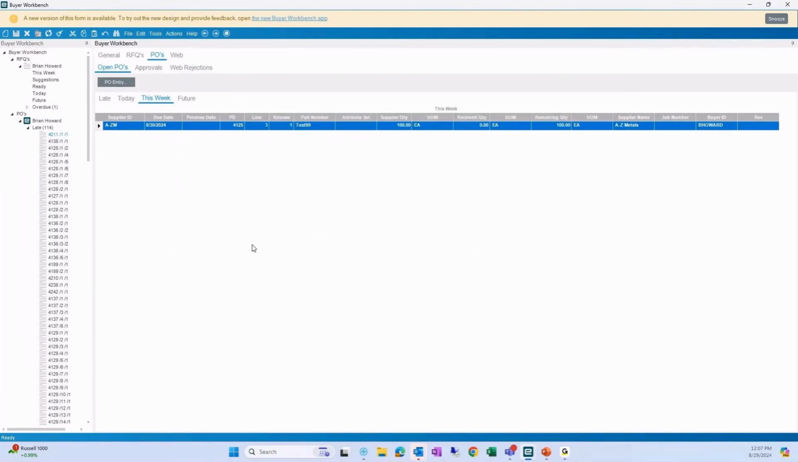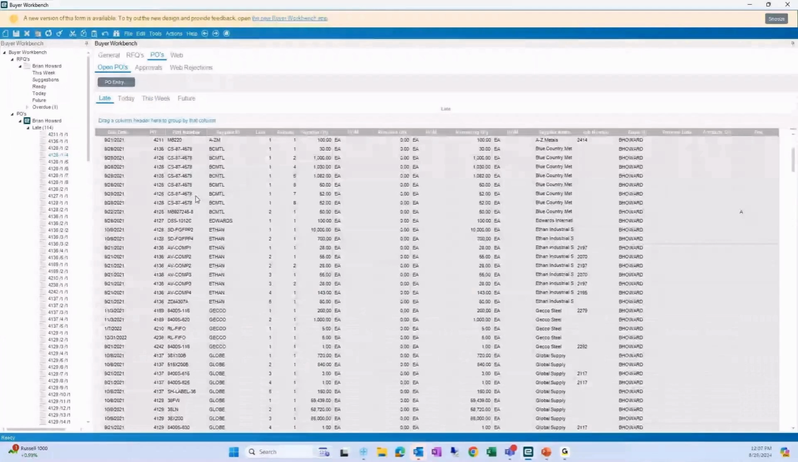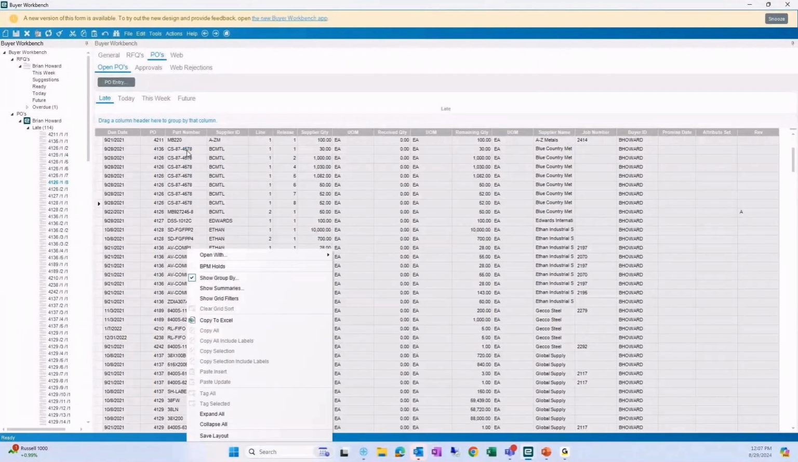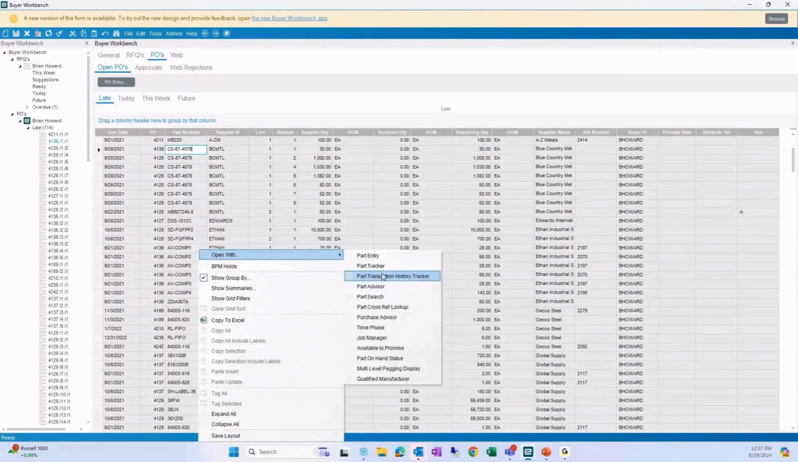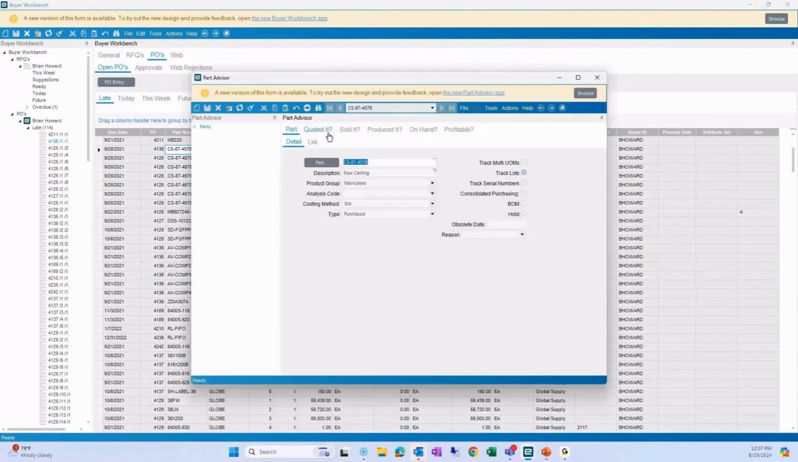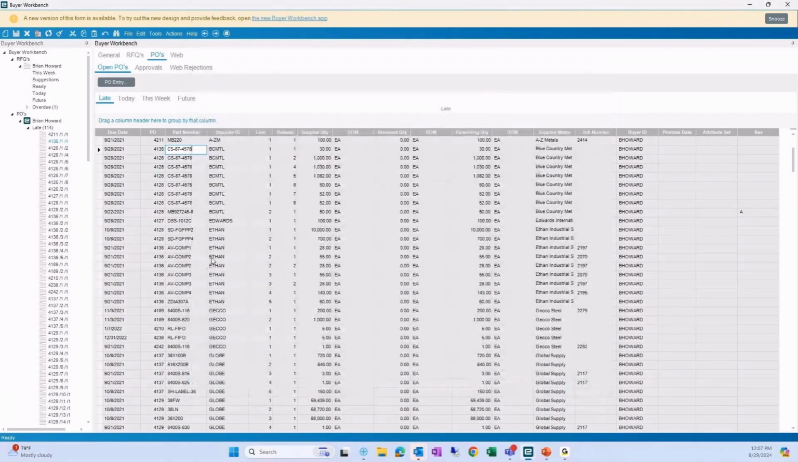Also, from your grid view here, you can do things like, let me find a better part. Let's ungroup this. And let's take a look at something like this part here. So if we want to see more information on this part, I can select it, and I can open with our part tracker, part entry, part advisor. That's going to show you, have you quoted it, have you sold it, have you produced it before, so you can get a wealth of information right from your buyer's Workbench using the related programs.